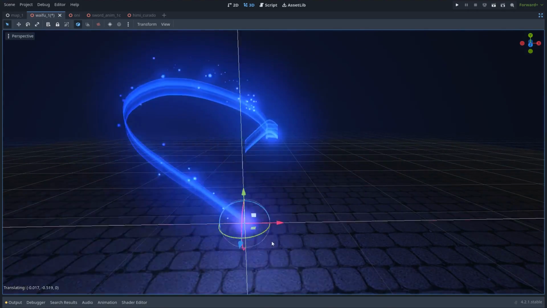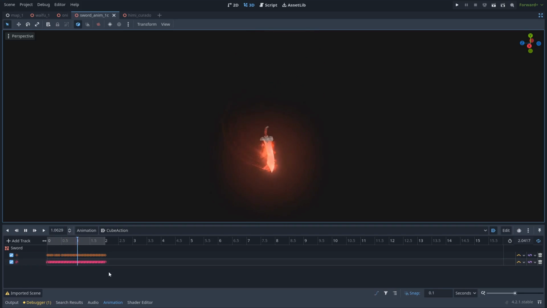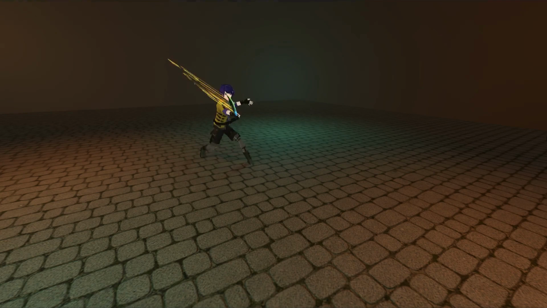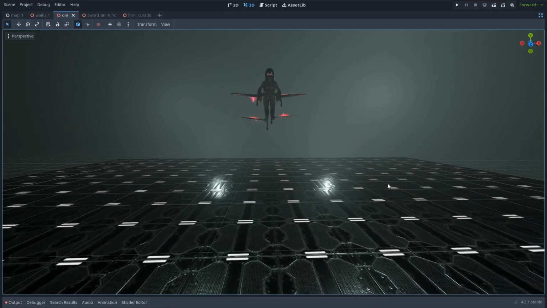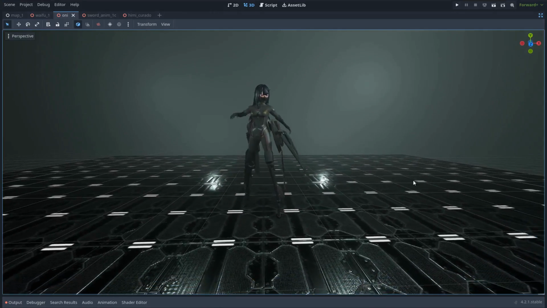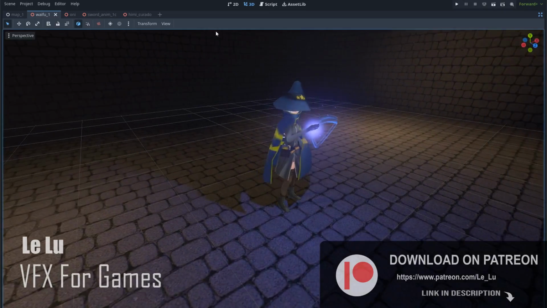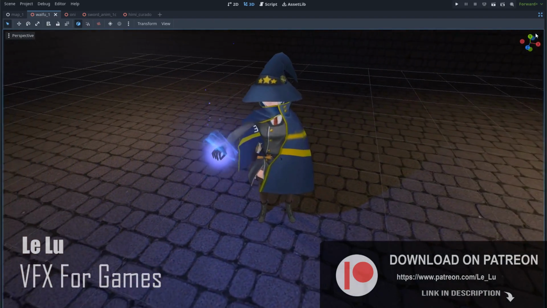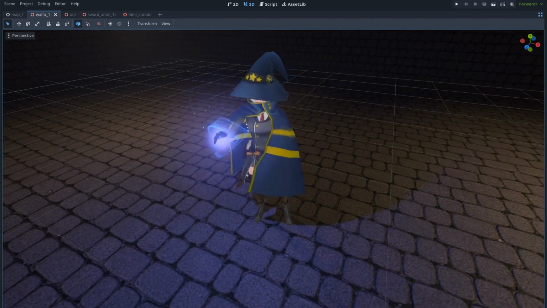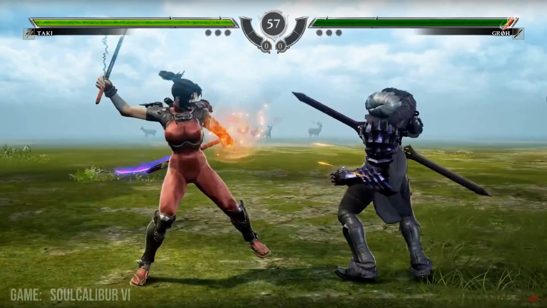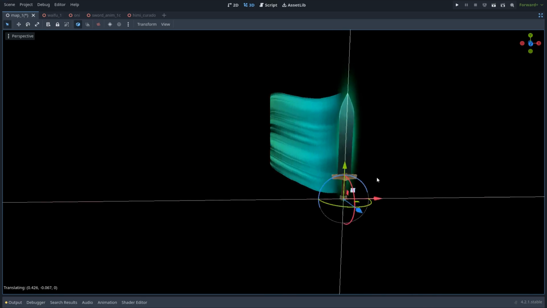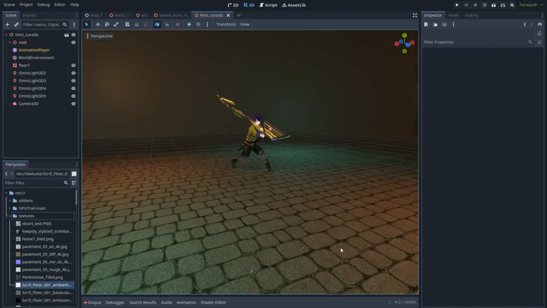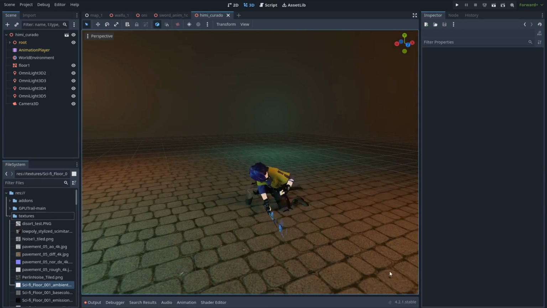I am Lelu and today we will create some nice trail effects in Godot. It's commonly used in slashes, magic spells, drifting effects, projectiles and even more. Trails are important to create a sense of speed and motion, and also it's a good way to help the viewer to focus where the action is. Today I will show you an easy and automatic way to create trails in Godot. So let's get started.